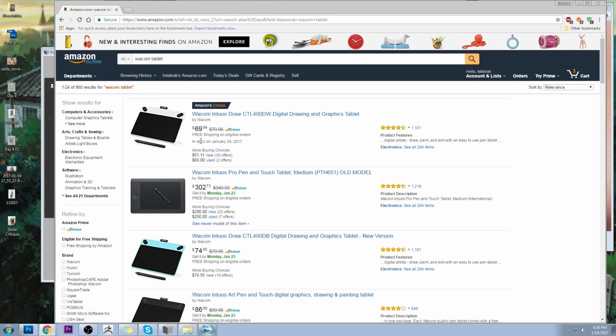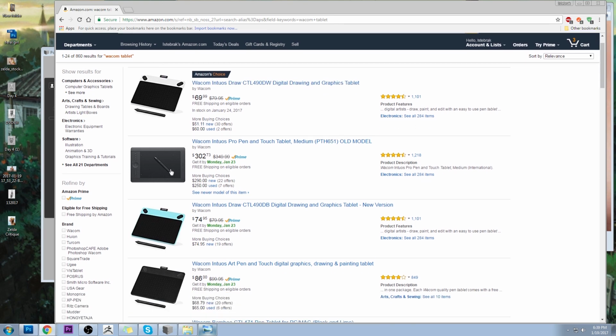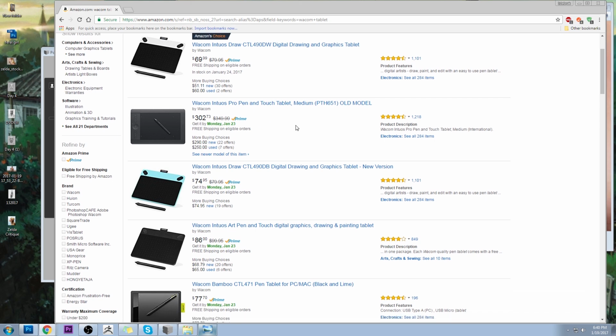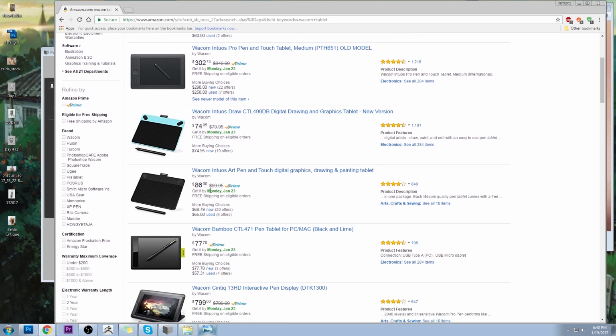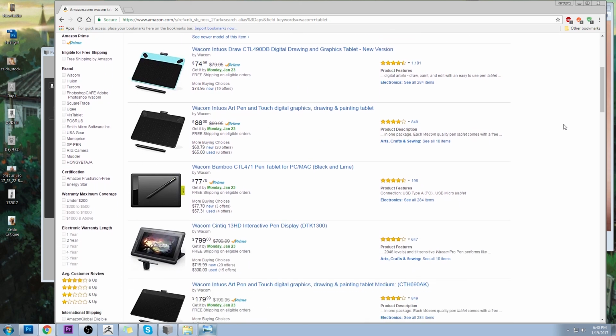This will get you all the brushes that you need. Okay, 302. This is the one I have. I don't know why it's still this much. It's garbage. But this one I have if you want to go a little bit higher. I don't like this one because these buttons are useless. $74. $86. All under 100.